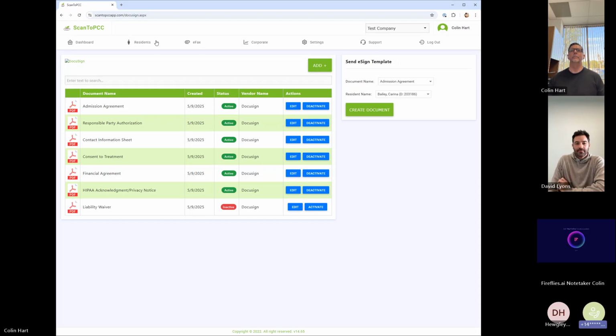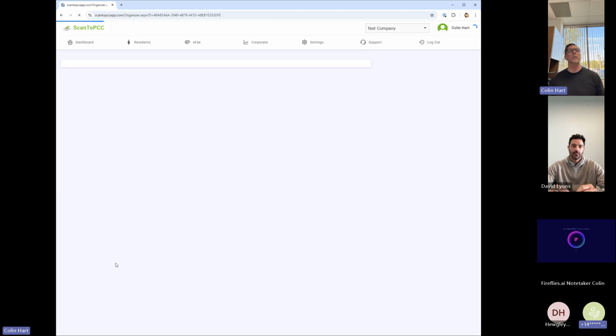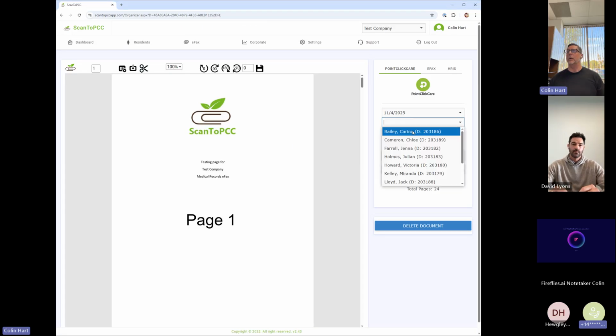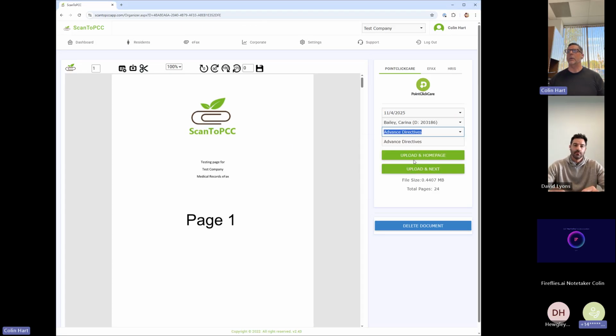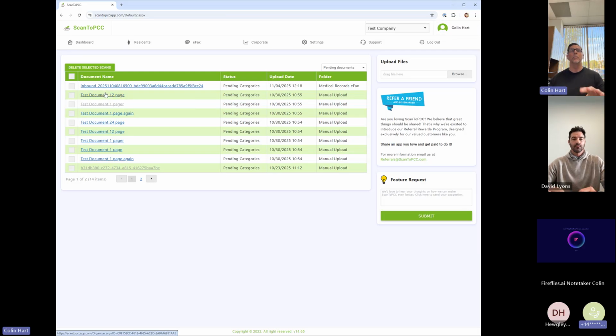And so this is in no way a storage place. Did I hear you say that once you get it uploaded to PCC, you can go ahead and delete it? Once I pick a resident, so let's say I'm doing this document here. I'm going to click the document. It's going to open. I'm going to pick my resident. I'm going to pick my category and hit upload. It's going to disappear from here. It was right in between these two. So it's gone from here. It is on its way to PCC.